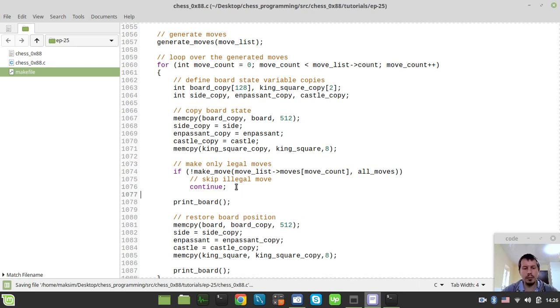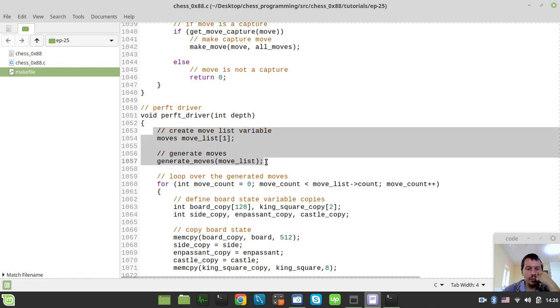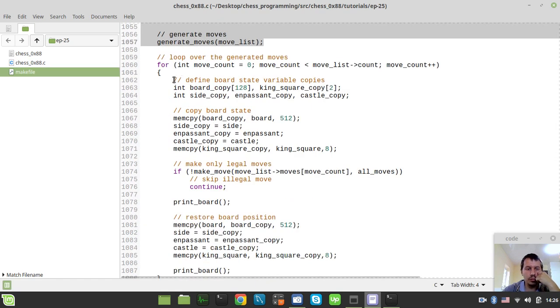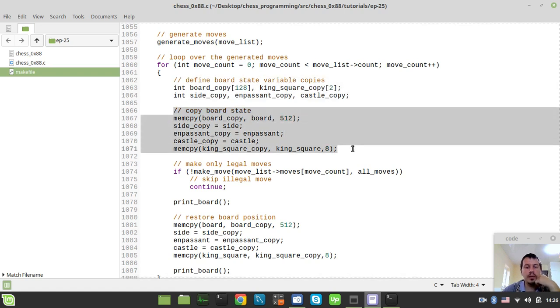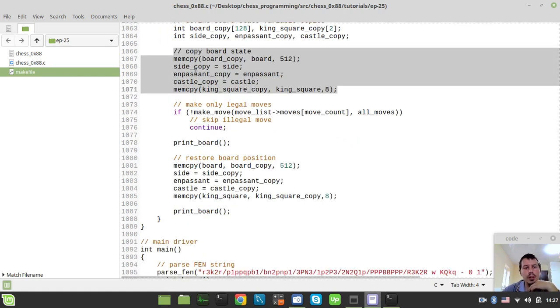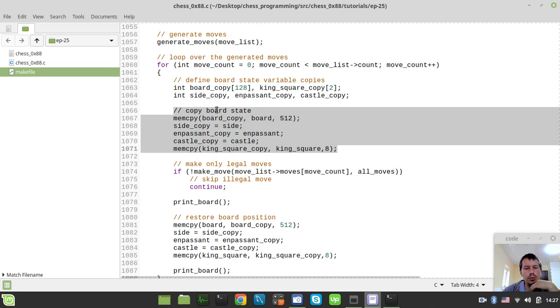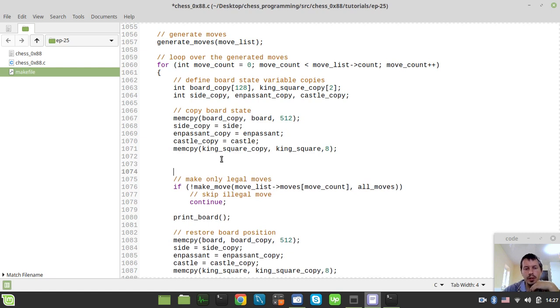And now a couple more tricks with the print board stuff. So we did generate our moves. Now we're looping over the list of generated moves. So we're defining variables to preserve the board state, actually preserving our board state, then we're making a move. It would be nice to get the board printed before the move is actually made. So print move, print board before the move is made.